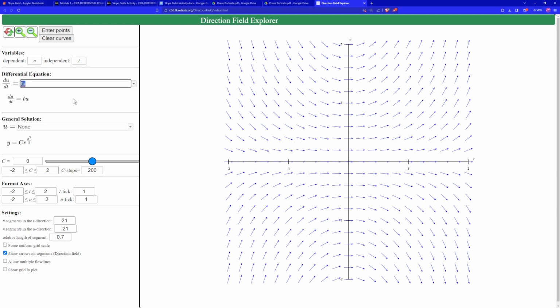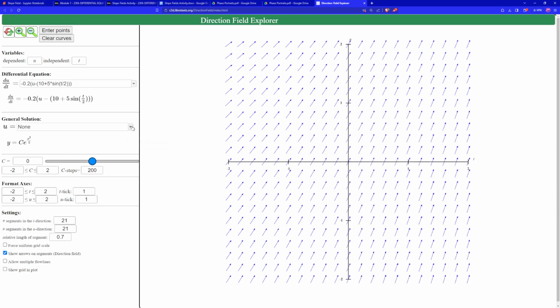So here, maybe we can just do the one we were working on, which was what? Negative 0.2 times U minus A, which was 10 plus 5 times sine of T over 2. Is that right? Yes. All right, so this is our ODE put in here. Maybe I should have chosen a simpler one to show you right out the gate, but let's do the interesting one.